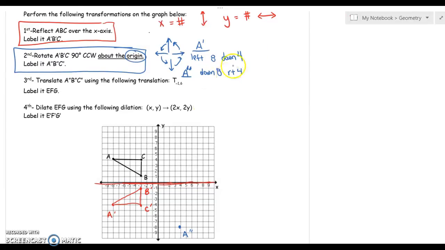Then we have to do the same thing with B prime and then C prime. So with B prime, to get there from the origin, we had to go left 3 and down 1. Now to get to B double prime, our new point, we're going to use our arrows. Left becomes down, so instead of left 3, we're going to go down 3. Down becomes right, so instead of down 1, we're going to go right 1. And that's from the origin. So from the origin, we're going to go down 3 and right 1 and call that B double prime.